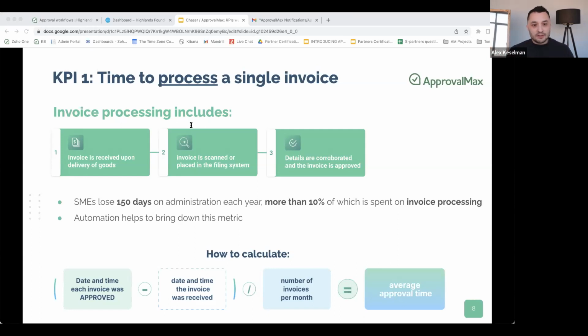So in order for us to measure and set KPIs for that, we'll need to take the date and time when we received an invoice and when we actually approved it. Then we'll need to deduct the date and time when it was received. Then we'll divide it by the number of invoices per month, and we'll have an average time for approval of just one single invoice.